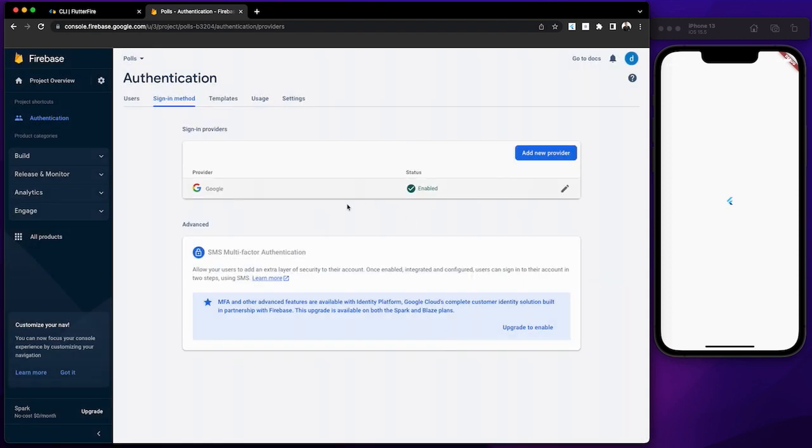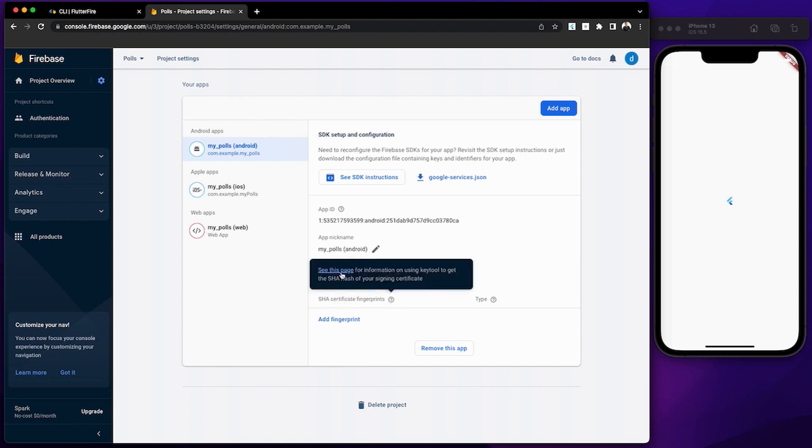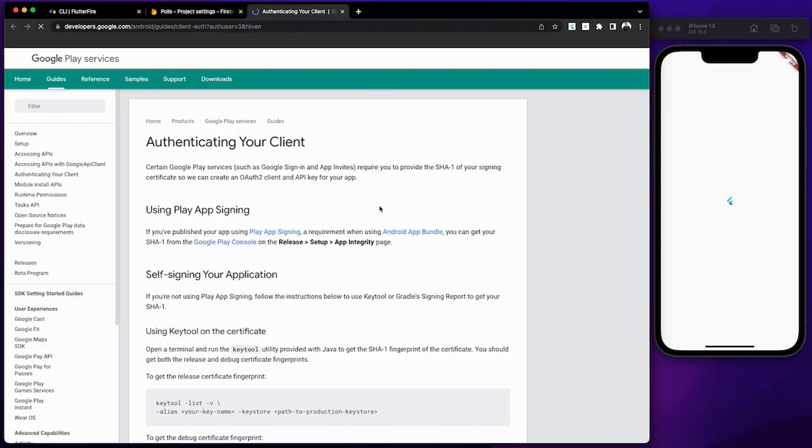All right, so to do that, we are going to quickly go to our project here and go to project settings. Scroll down, you can see the SHA certificate fingerprint is not added. So click on see this page, and it will give us a kind of command that we need to click.